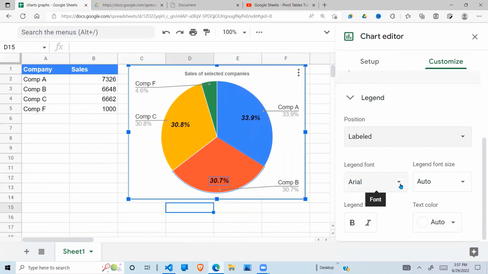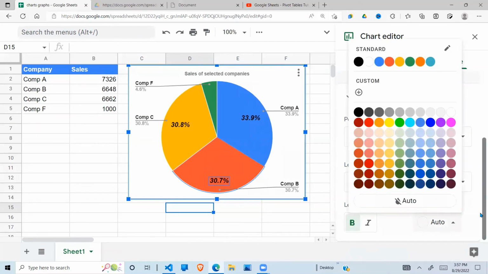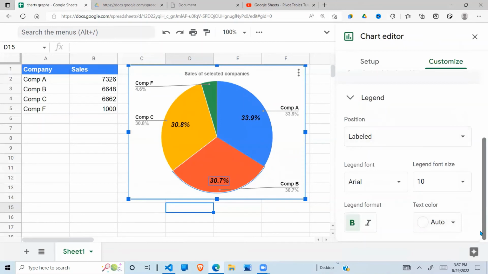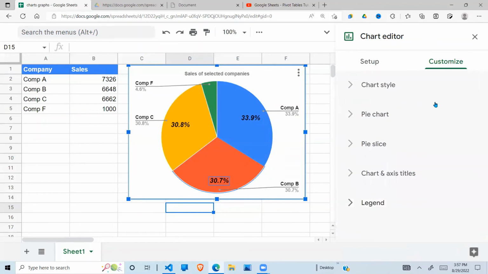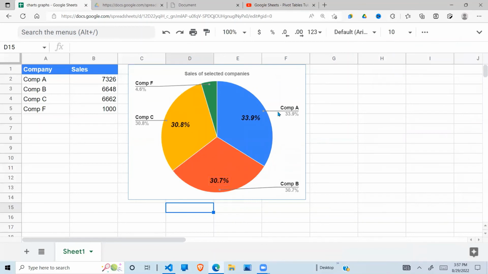You can change the font of the legends. You can change the size, reduce them, can make them bold. The text color, all can be done right here. So under editing, these are the different things we can do under editing. Now let's move back to our chart.